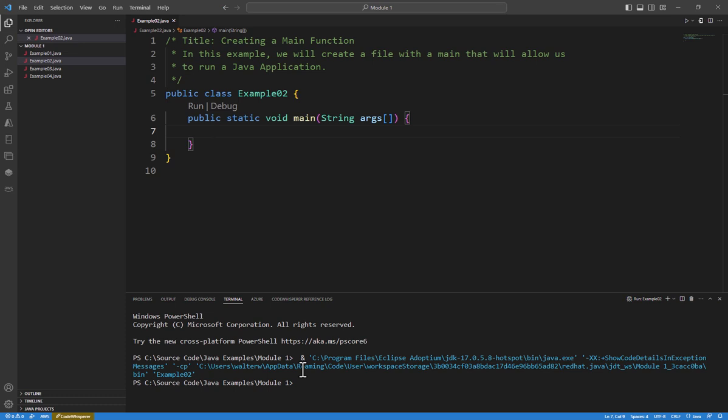Now, we don't see anything happen because there's nothing inside of main. But this is technically a full Java application. In our next video, we're going to look at how to print out information to that console window.